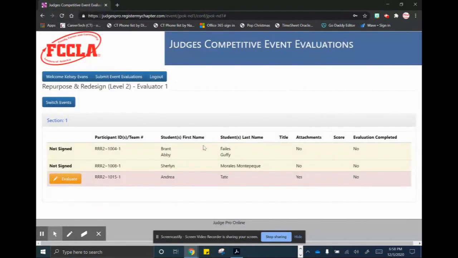So once you get logged in, this is what the judges portal looks like. If you see evaluate buttons next to your competitors, that means you are good to go. We'll click on that here in a minute and I will show you how to evaluate. If you see something that says not signed, then that means the advisor has not signed off to fully submit that event. If that's the case, please let me know.